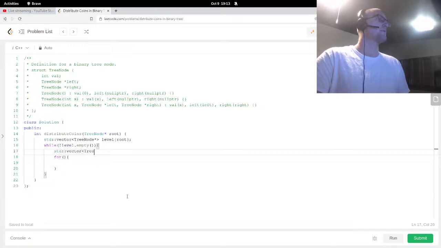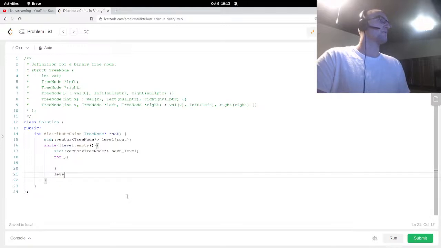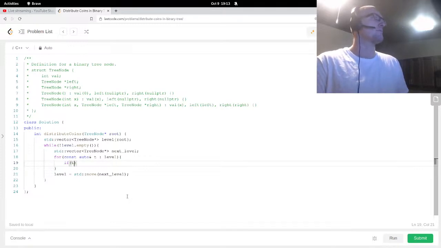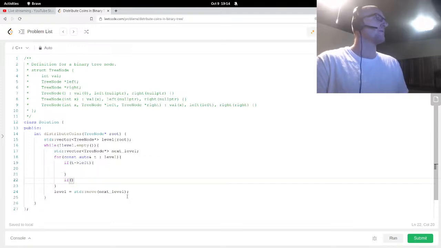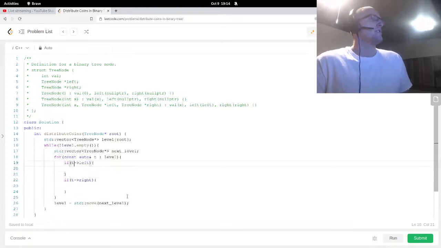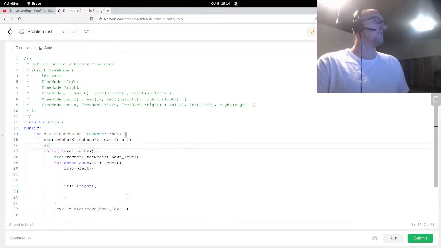Standard vector tree node pointer next level. Level equals standard move next level. For each const auto reference t in level, we're going to say if t left and if t right, we're going to assign indices, or just value.